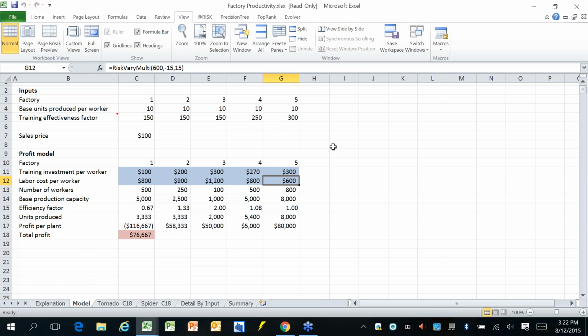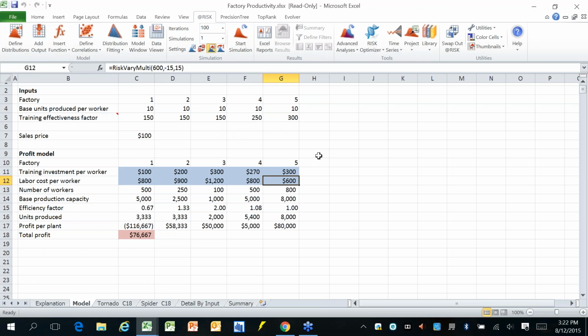TopRank also has other equivalents of @RISK functionalities. Now with @RISK, we can run multiple simulations. And we would run multiple simulations for testing different model assumptions, be they business decisions or states of being in the model, and we would generally use the RiskSimTable function to do this.